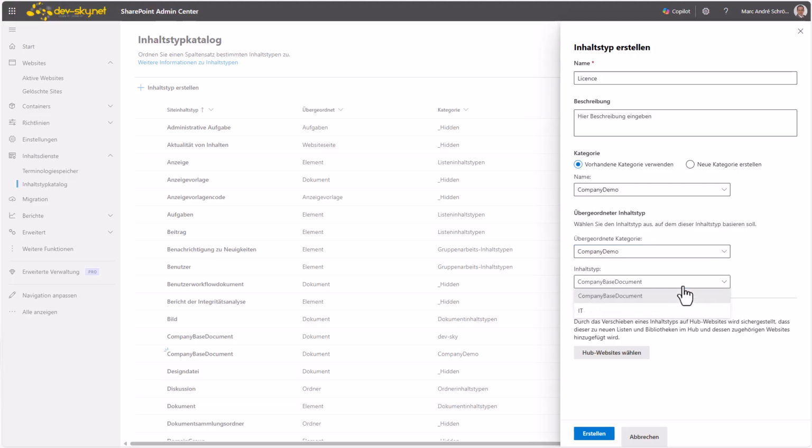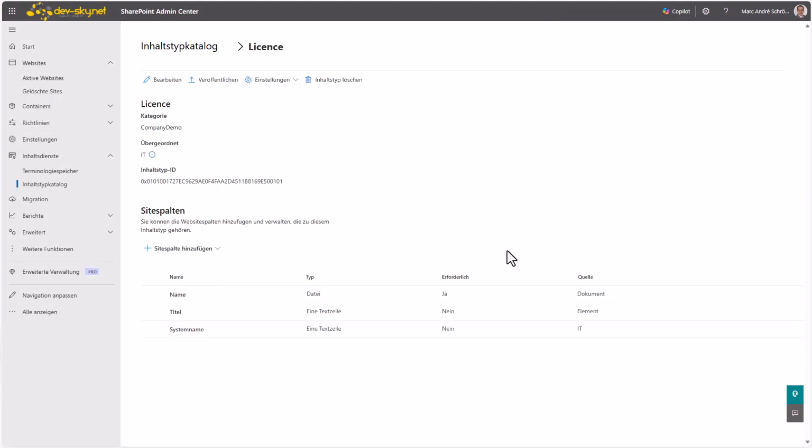And in this case, the base content type is IT specific content type IT, and that's all. And then I hit here create, save, and the IT specific content type license is now created. Awesome.